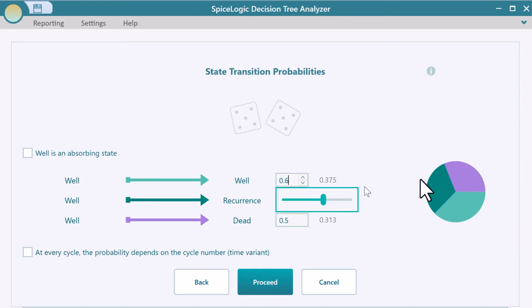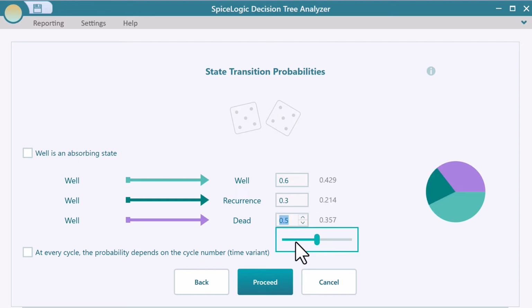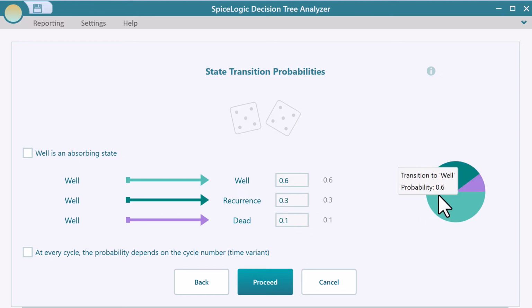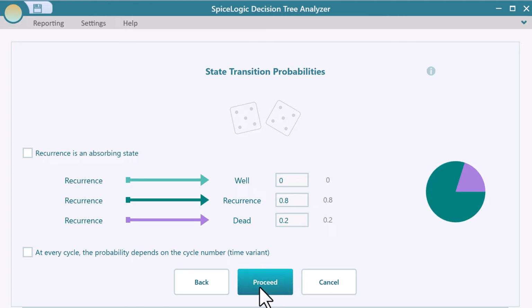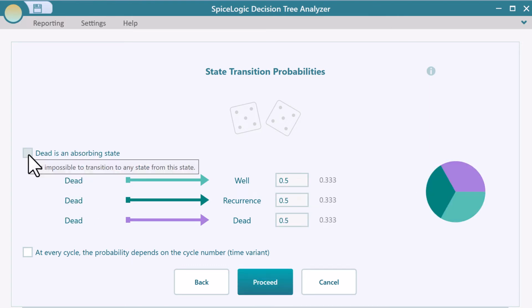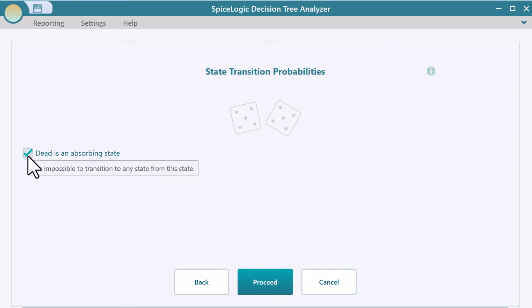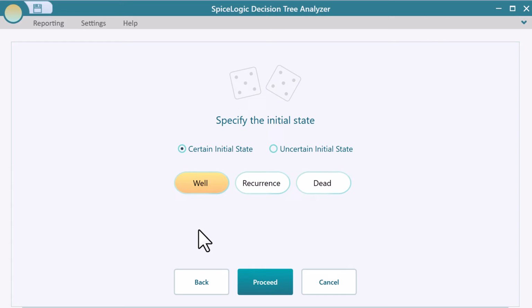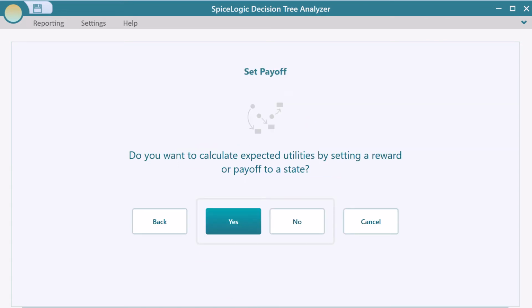Now you can set the transition probability from state to state. Here, set your initial state. Click Proceed. Here, the software is asking if you want to set a reward or payoff on a state. Click Yes.